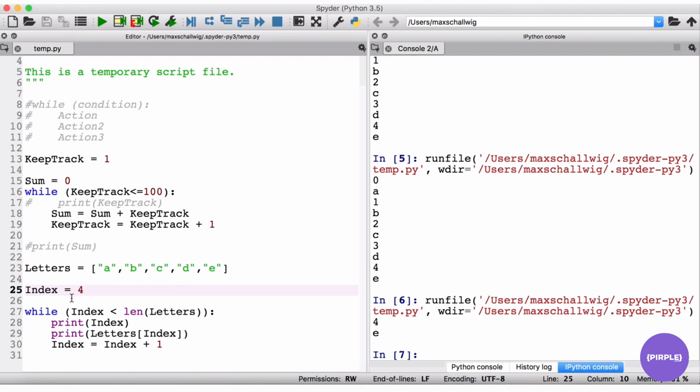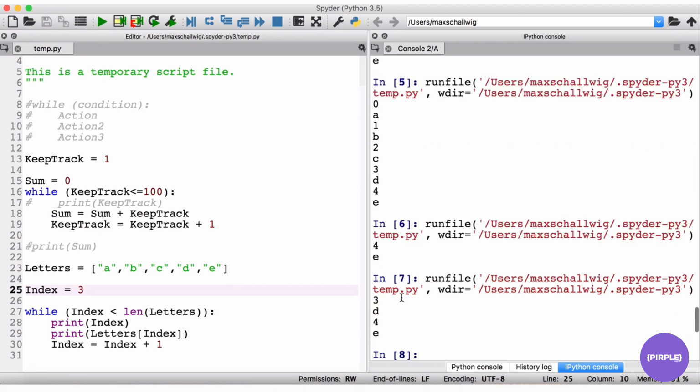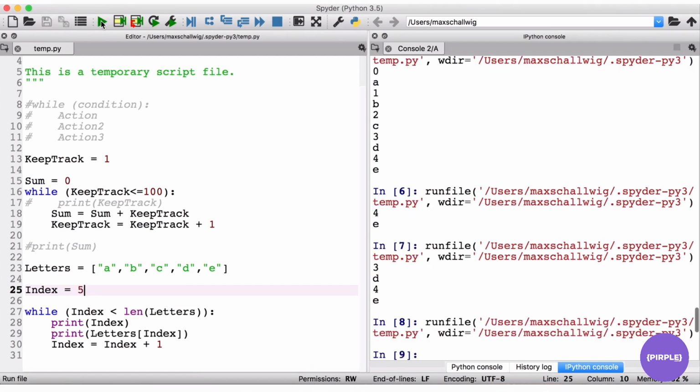So index is 4. Now while 4 is less than 5, we print out 4, which we see here. Then we print out the element inside the list contained inside the variable letters with the index 4, which is the fifth element. And then we add 1 to our index, and so now 5 is no longer less than 5, so we're no longer inside the loop, so we only print out 1. And if we do index 3, for example, we're going to print out the last 2, so D and E. And if we do 5, for example, we're not going to print out anything.